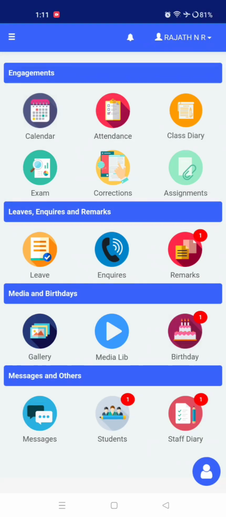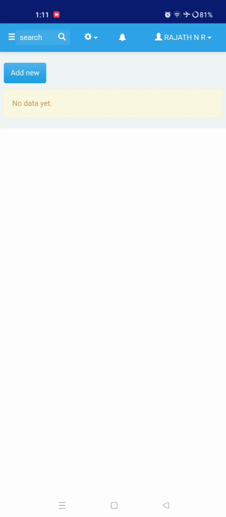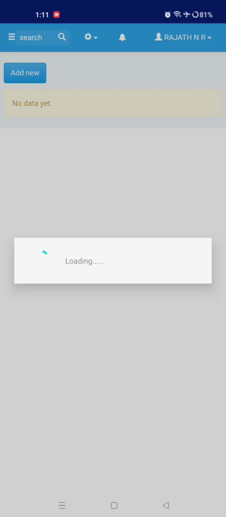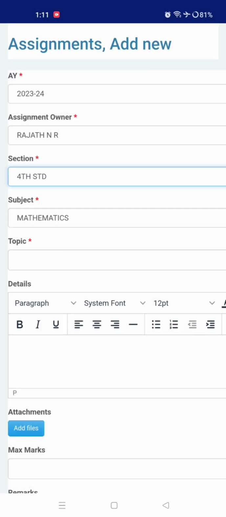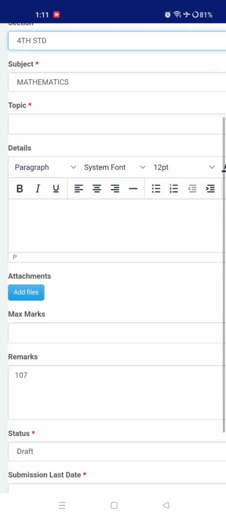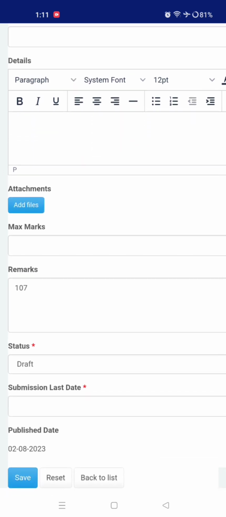Next, to assign tasks to students, click on the Assignments option. From there, you can select Add New to create a new assignment. Enter the class and subjects for which the assignment is intended. Additionally, you have the option to add attachments to support the assignment and save it.